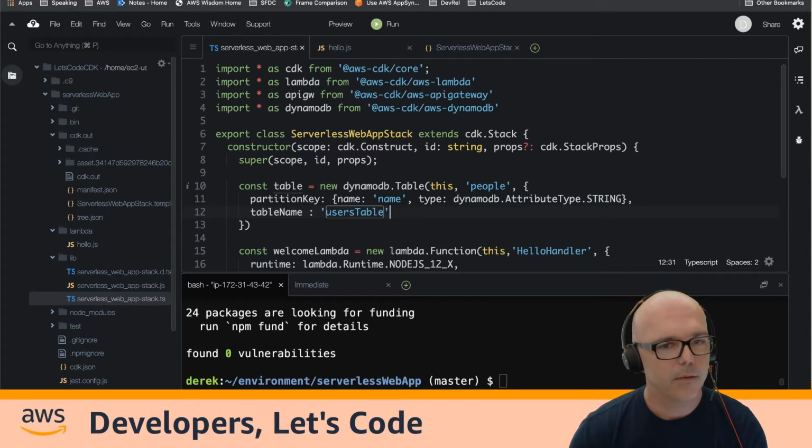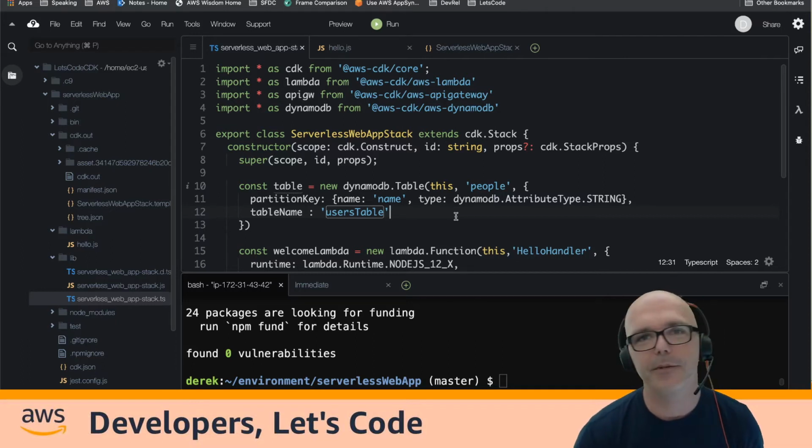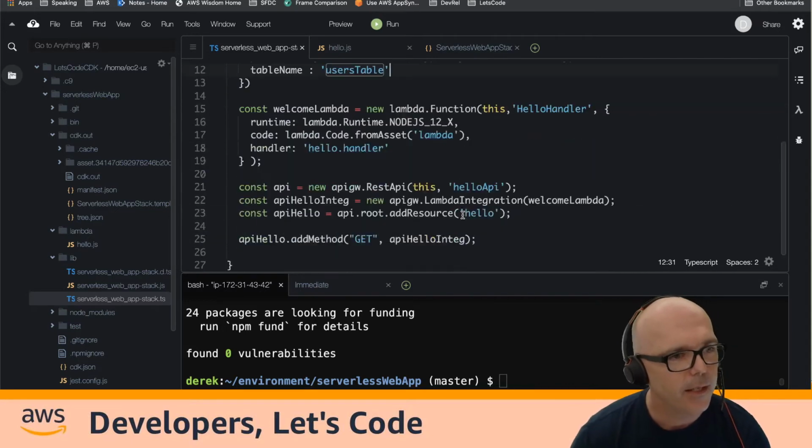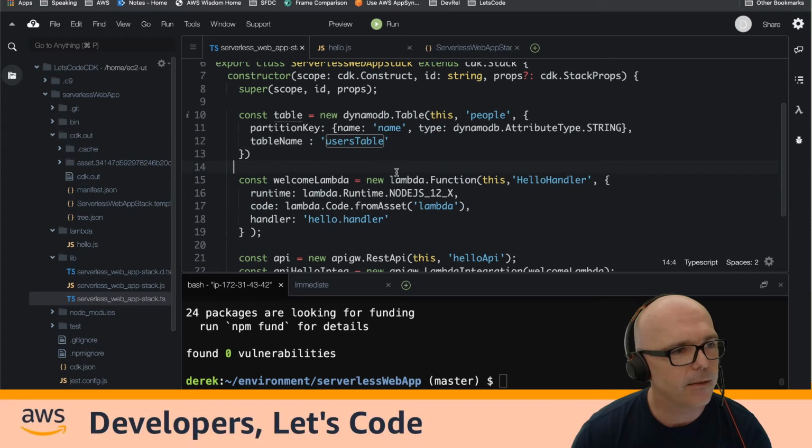So now we've got our table. What do we need to do? A table in Dynamo is great, but we need to actually write data to that table. And at the minute, we've got no mechanism to do that. It's just a table, just sitting there. So we need to write some CRUD operations for that table. We need to define some lambdas and a mechanism to write to that table. So let's go and do that.